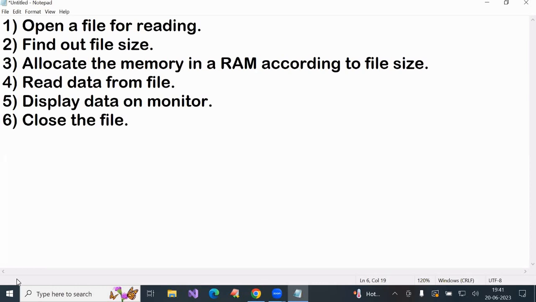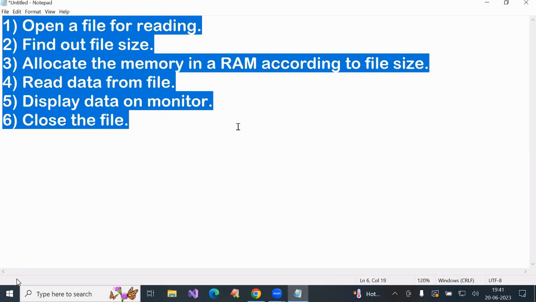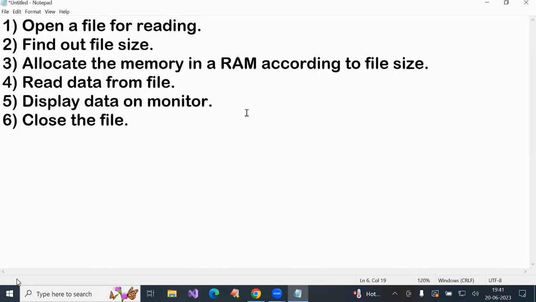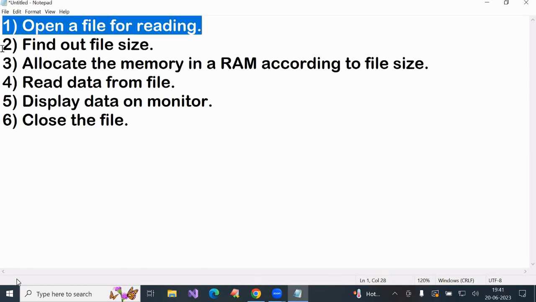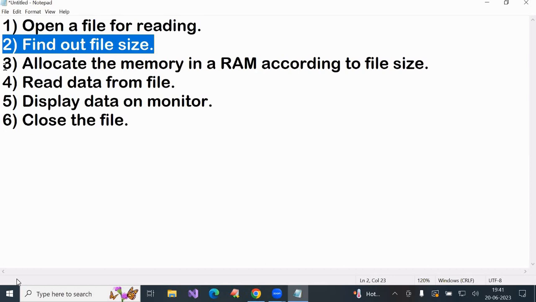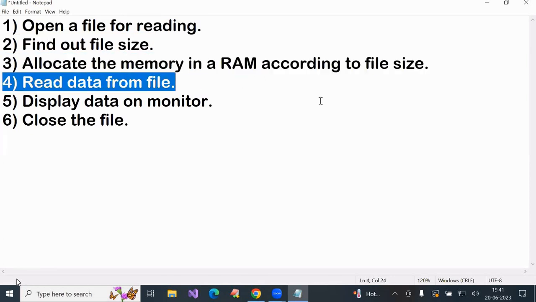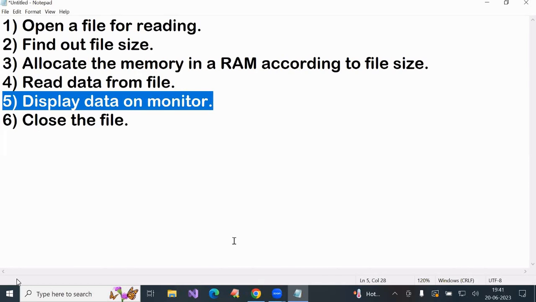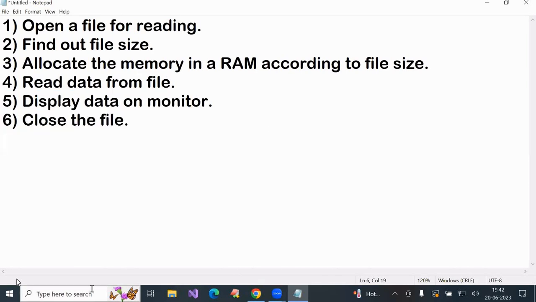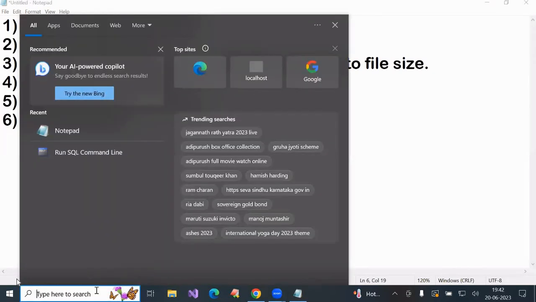Yesterday, you have seen steps to develop application, diagrams you have seen, task you have seen, library methods you have seen. Say, open a file for reading, find out file size, allocate the memory in a RAM according to file size, read data from file, display data on monitor, close the file. Now, how to use all these, we'll see.